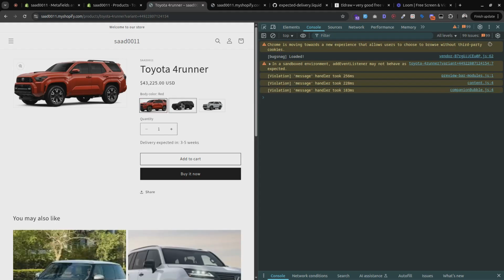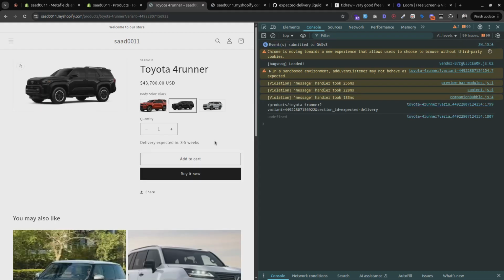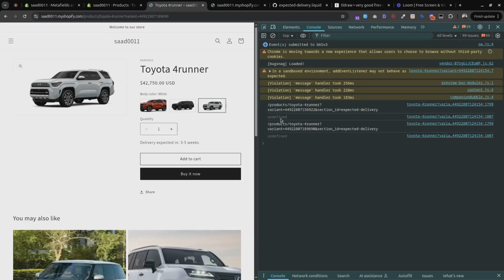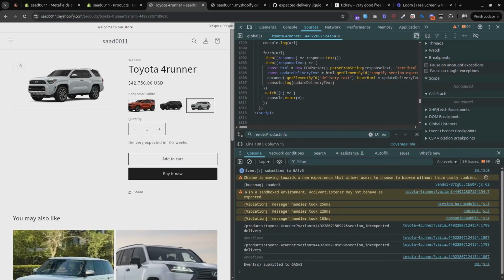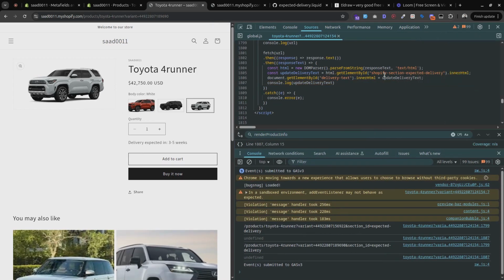So if we select, okay, basically we are getting undefined. So here is the bug. Maybe we can go to this area, and here we can add a debugger point and see what we get. We can make the debugger point right here.